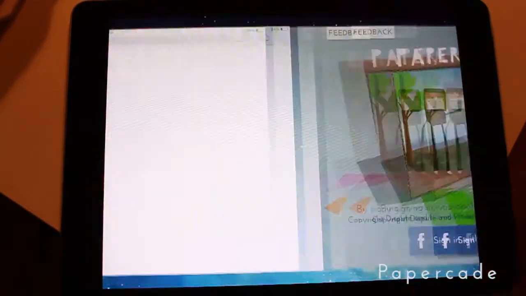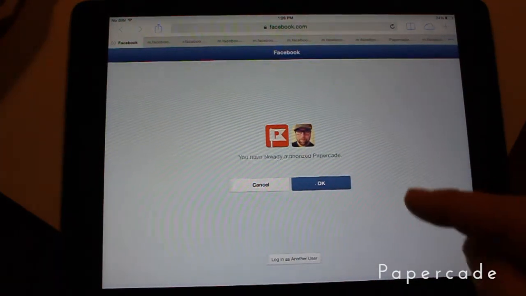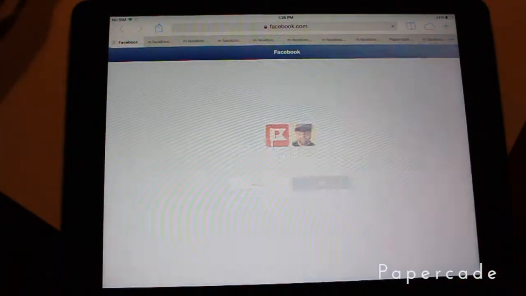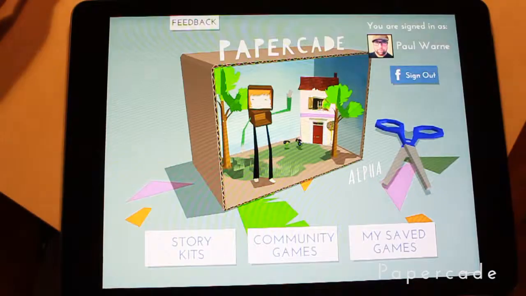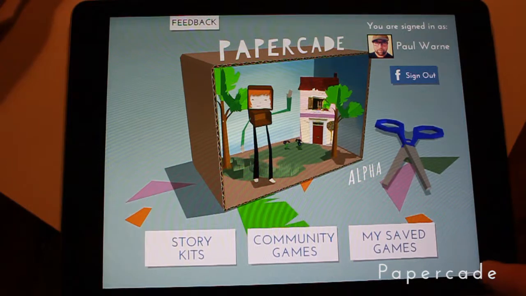And so you start by logging in. Currently we're using Facebook. And there you go, and you can always sign out or sign in with a different account if you like.